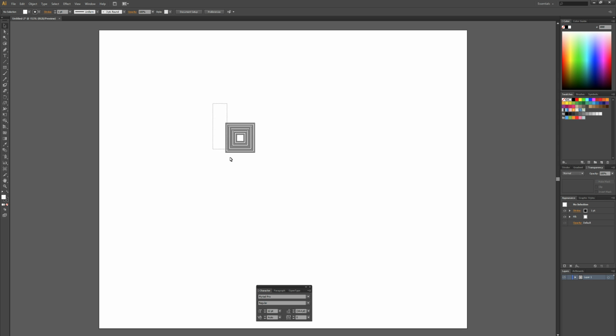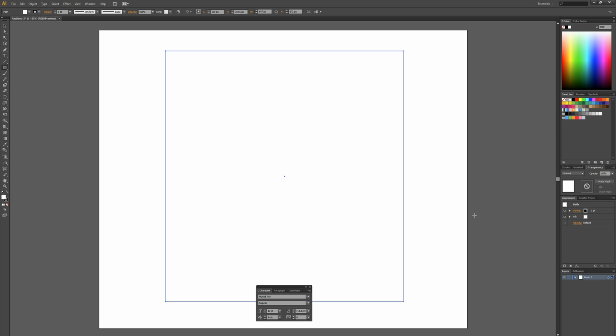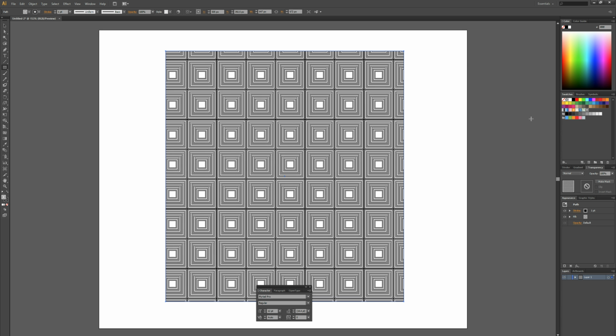Now to do the next part of the tutorial, creating the pattern, we're going to select that vector we've just created and drag it into our swatches palette, and then we can now delete this square. And now if we grab the rectangle tool and just draw out a big square in the middle of the canvas, and then go over to our swatch palette and select that swatch we just created, there you go, we've created a geometric square pattern.